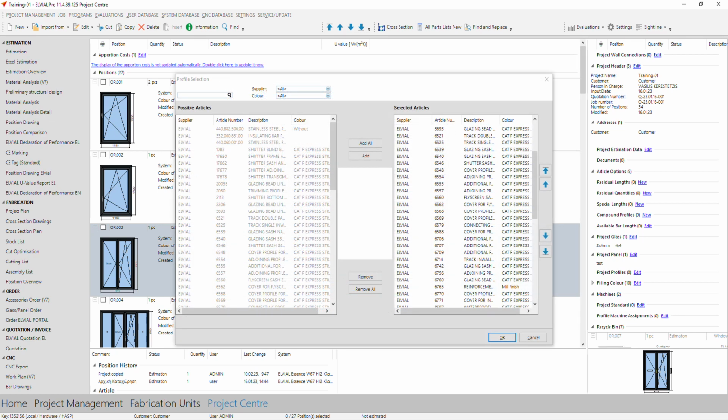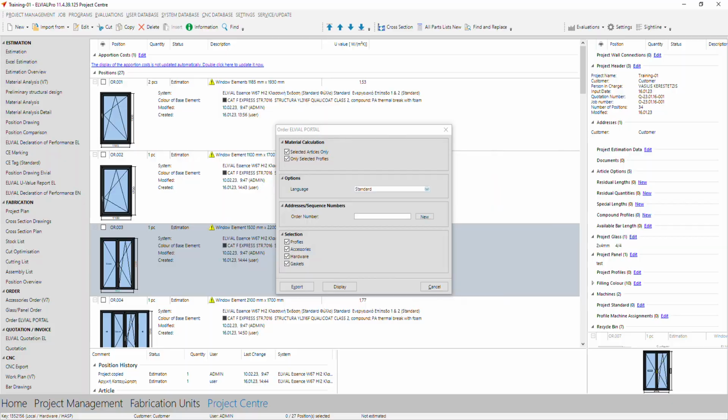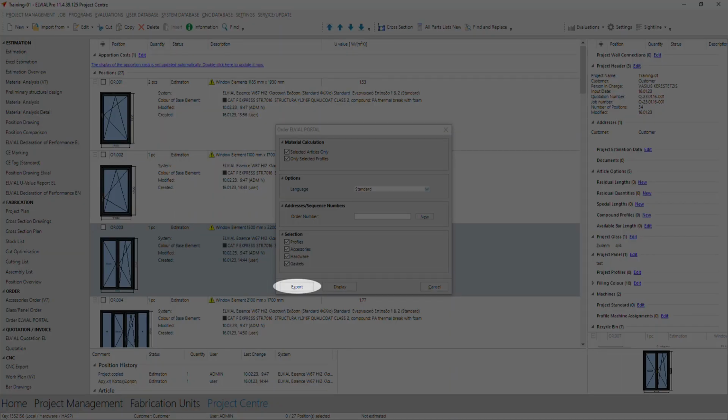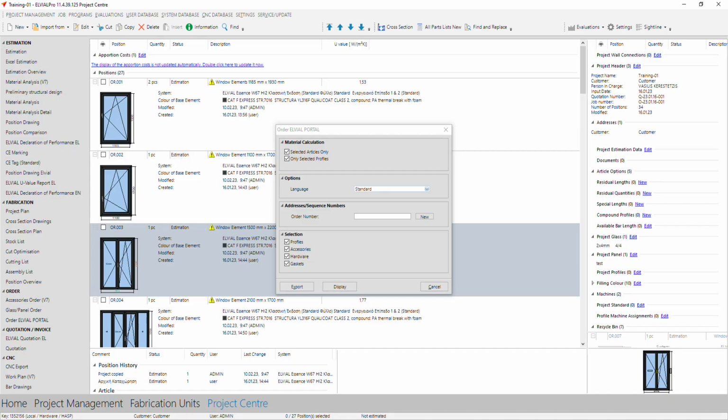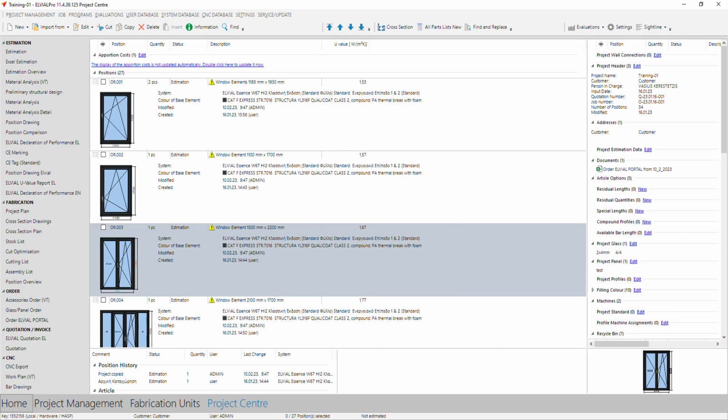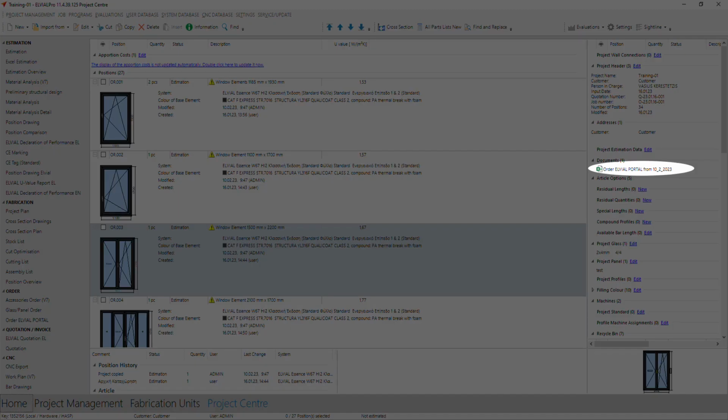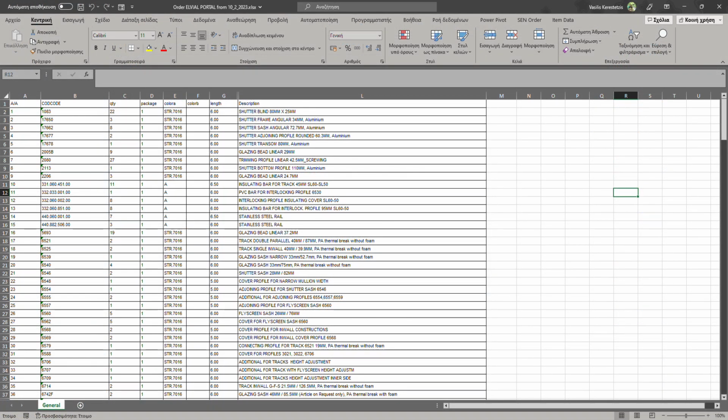Here in the example, you can see the window where you can choose which profile codes to send for order. Then press the Export button, so that the file will be saved in the project. The file that was just exported will be found on the right side, in the Documents section. Open the file with any version of Excel 2007 or later.